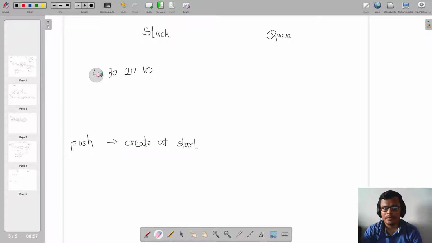What is pop? Which will be removed first? 40, because this is LIFO, right? What will be removed next? 30. What will be removed next? 20, right? So what is pop? Pop is delete at start.